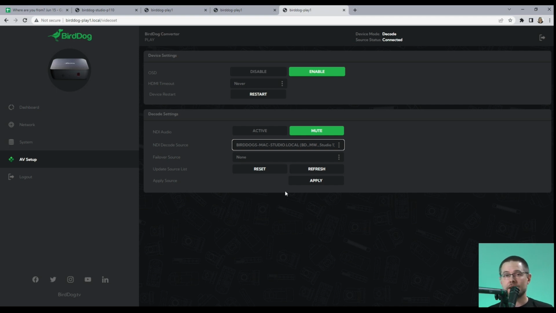If you do that, it's going to take 30 seconds, 40 seconds to stop the stream, to dump all that information, to acquire the new stream, to start decoding it, to start unpacking all of those packets, to get it on the screen. It's going to take some time to do that. They're not video switchers. They're NDI decoders. That's what they are, okay?